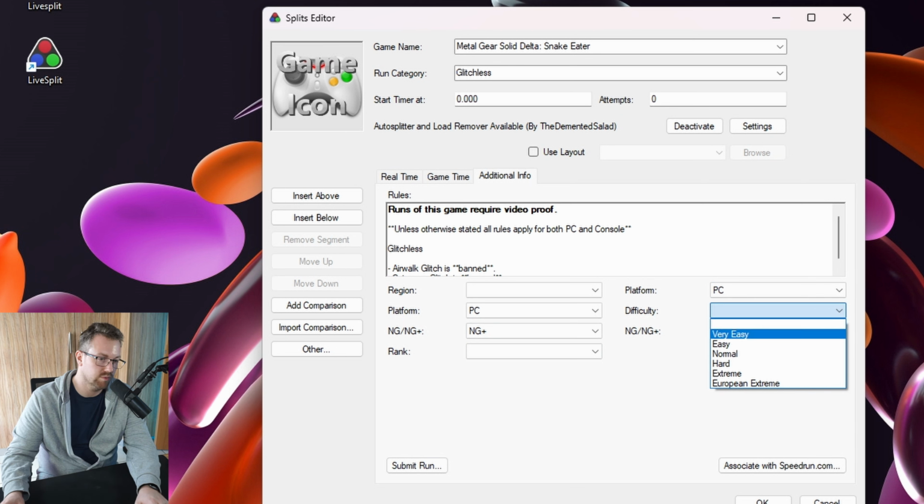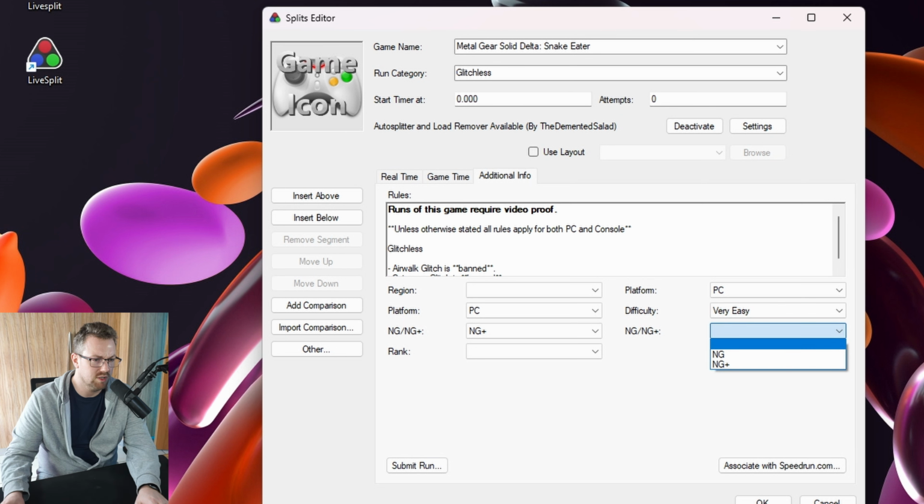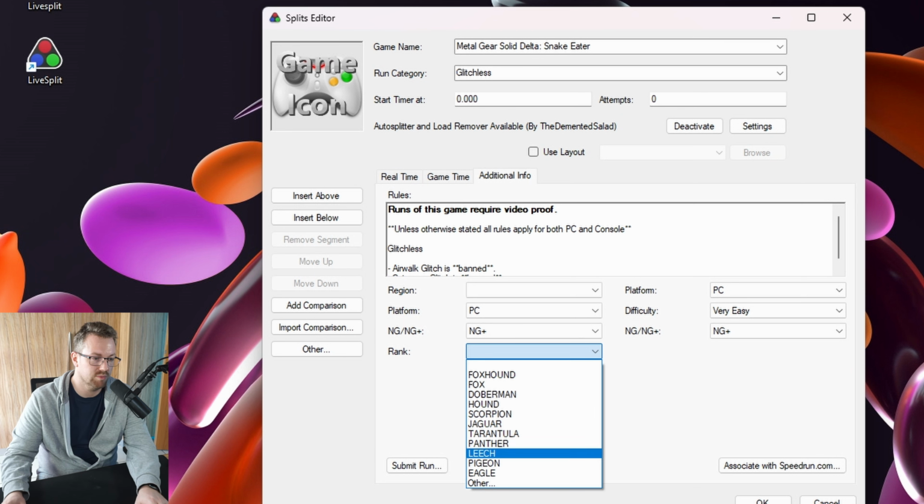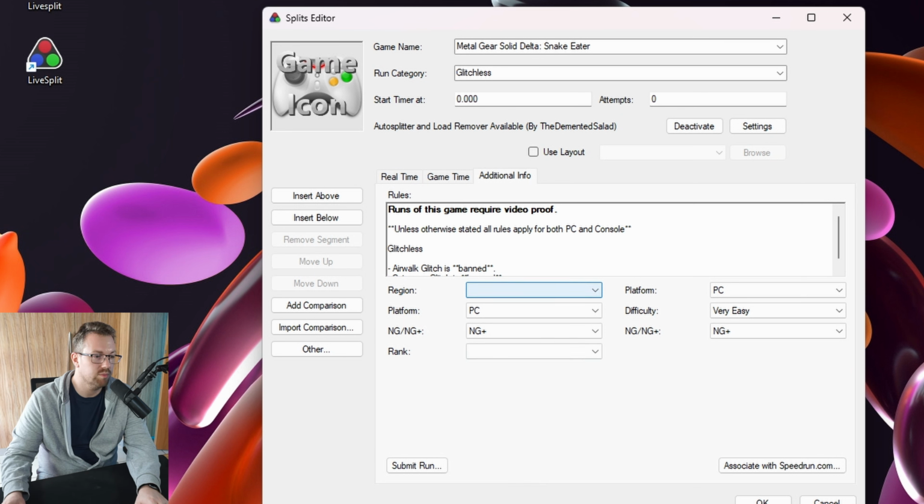Difficulty, let's start with very easy. It's the same for anything, pick one of the difficulties. And apparently there's also yet another new game and LRT Plus option here. I'll just set it as well to LRT Plus. The rank, since you maybe don't know which rank you will get, can be left open, and it will be treated like a wildcard. And in the region, it also doesn't matter, as all of the regions are on the same leaderboard. So, that's your additional info set.